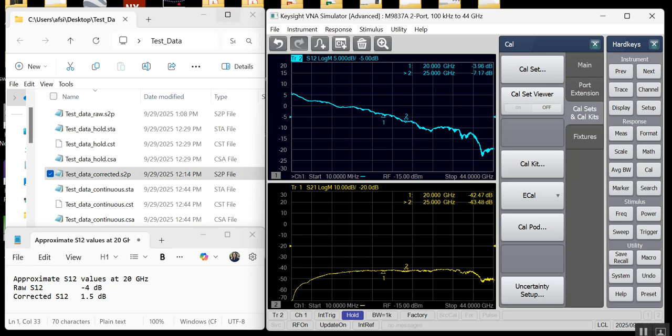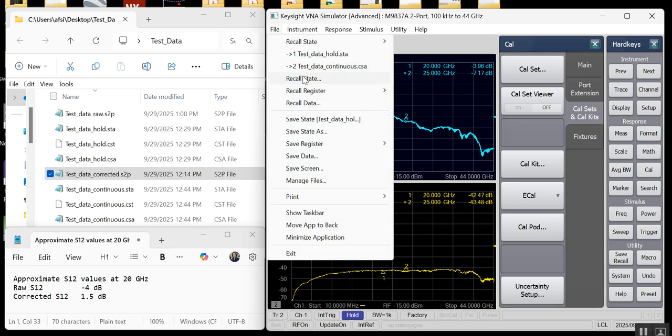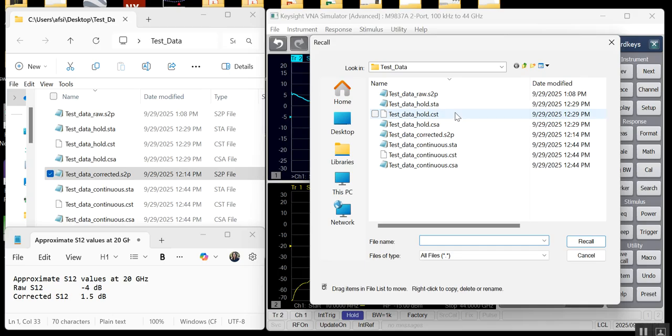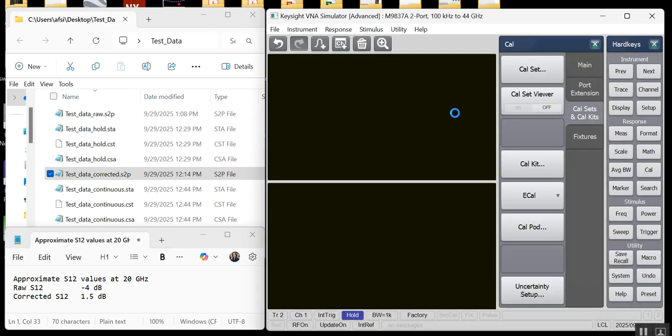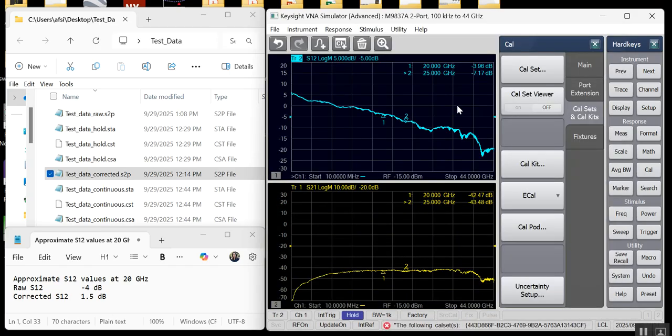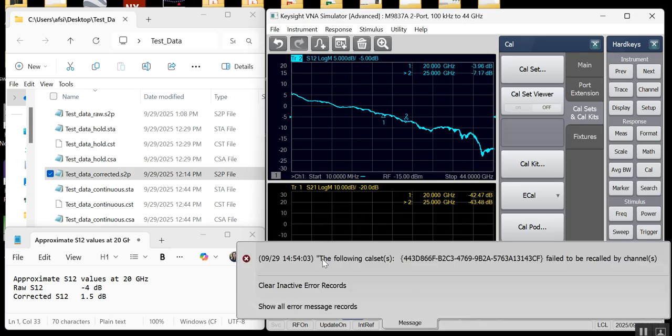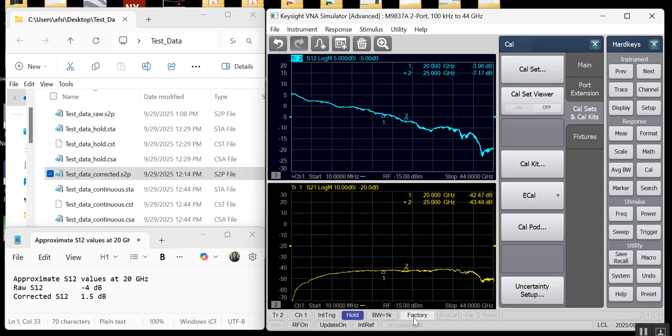There is no cal. Now if I recall the CST, it's still the -4 dB. There is no cal. Even though the CST is pointing to a cal set, it doesn't include the cal set. The cal set was sitting on my actual network analyzer. The simulator doesn't have the cal set, so it's complaining. It's saying, I can't find this cal set, so I'm ending up with raw data.